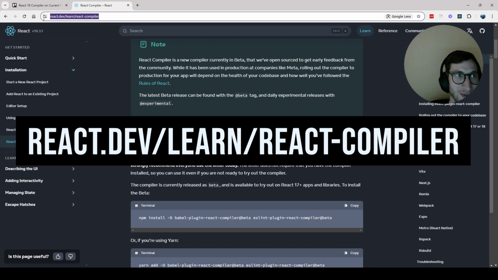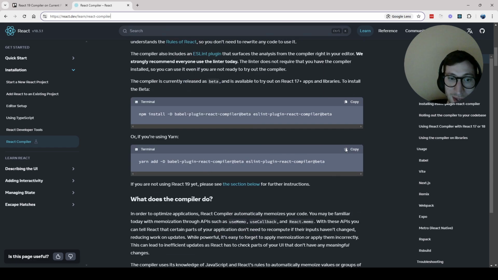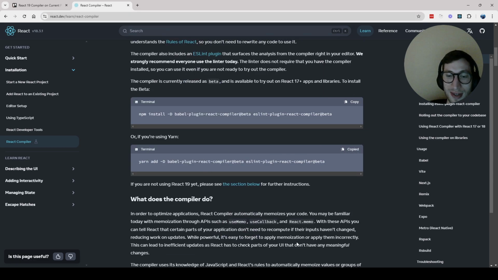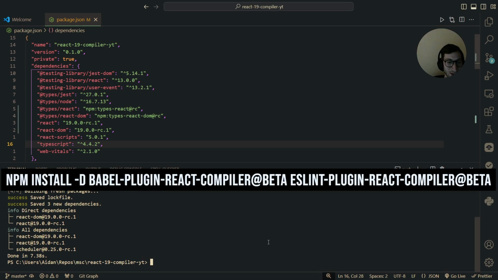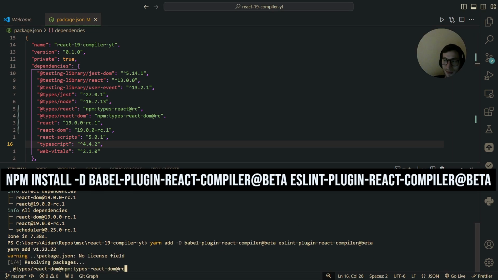You're going to want to go over to this web page, react.dev, learn, React Compiler. I'll put a link in the description. These are the two packages we need to install to get React Compiler up and running. One of them is the eslint plugin I mentioned, and then there's the babel plugin as well, which will be used to compile our code. So if you copy that, head back over to our text editor and paste that in there.